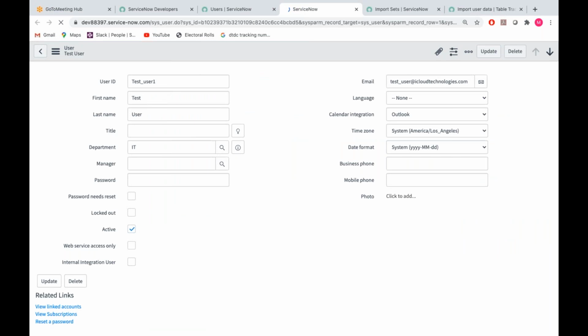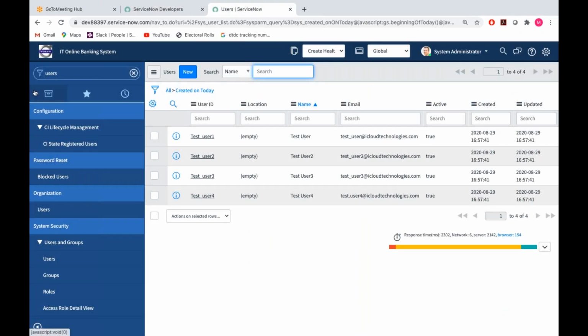See, it was populated: user 1, first name, last name, department IT, active true. And the mobile phone information is not populated. We need to populate that also, the business phone. We'll change the mapping. Okay. Again, if I try to import the same, I already have test user 1. If I try to import the same data, again go to load data.